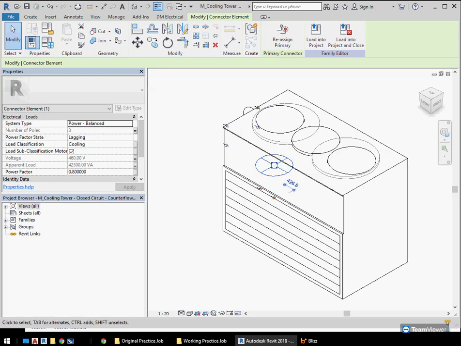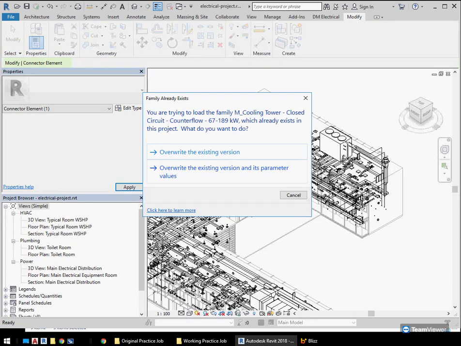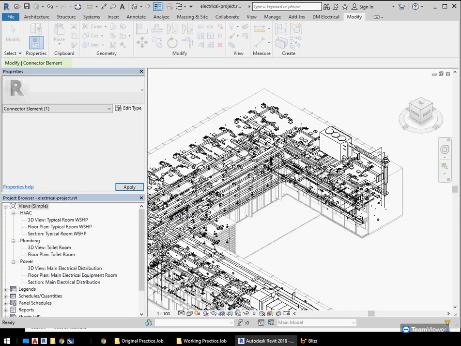So hopefully you are specifying your motors this way. If not, go into your families, make this setting here. So once we've checked that box, we will load this into the project.